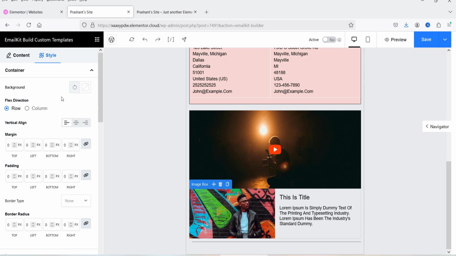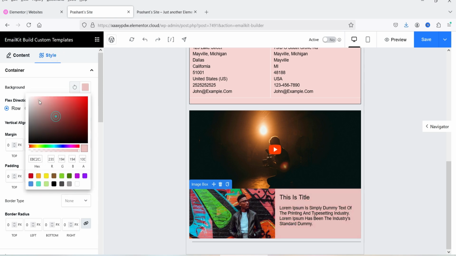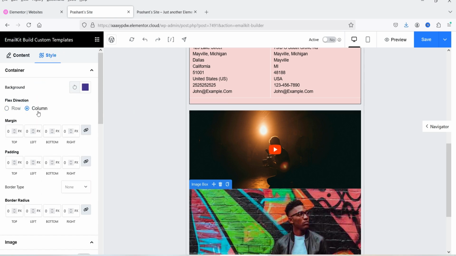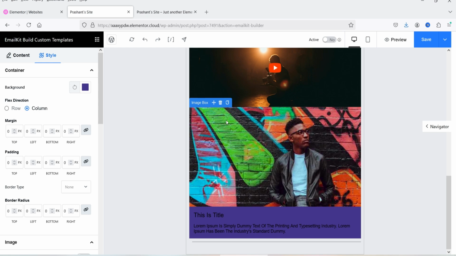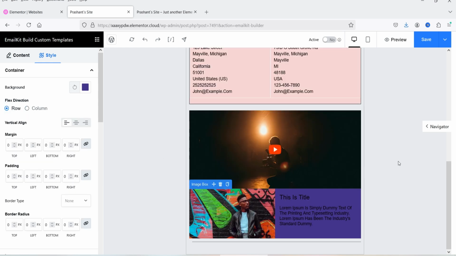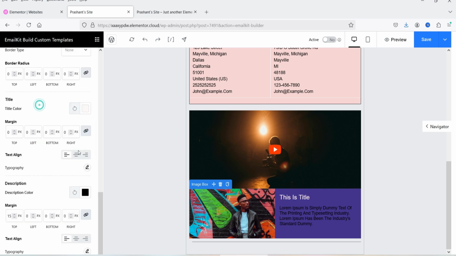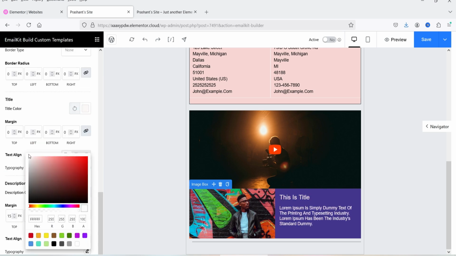Let's go to style settings and change the color. All right, now instead of showing in a row, you can also use it in a column. So now it is in column. If I change it to row, this is how it will look in the row. I change the colors for the text.